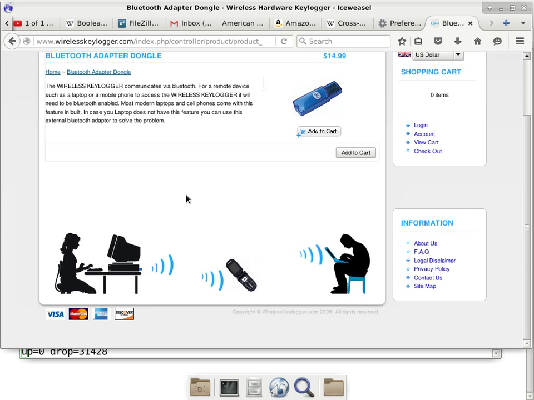The software will record the keystrokes and record the screen, but you have to get it installed in the first place. That's harder than plugging in something, like a dongle itself. Yeah, you just plug that in and walk away.